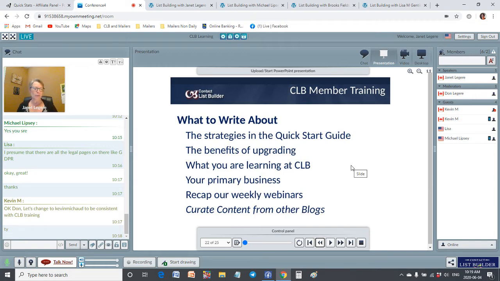Curate content from other blogs, from Facebook, from LinkedIn, from wherever you can find it. You can take that content, refer to it on your blog, give credit on your blog, and bing bada boom, you've got a blog post. You don't even have to put a lot of words in there. Curating is something that's really simple to do.